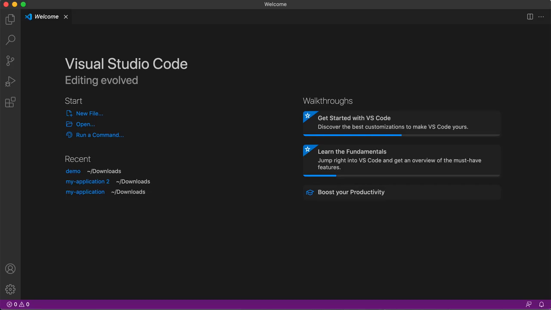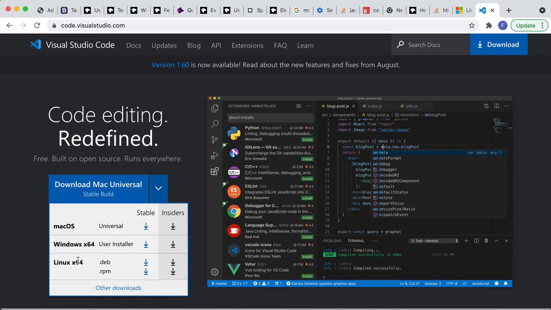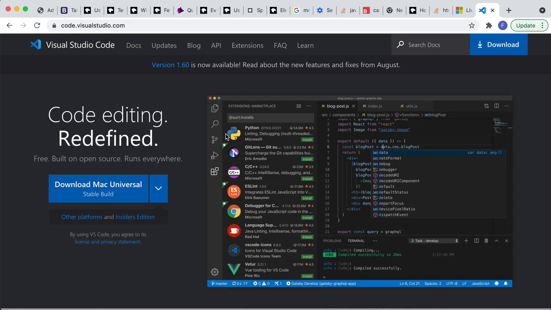Hi everybody. In this lesson, we're going to go ahead and do a front-end preview. So what we need here is Visual Studio Code, because that's what we've been using throughout these lessons so far. And if you haven't downloaded Visual Studio Code yet, go to code.visualstudio.com and download the appropriate installer for your operating system.